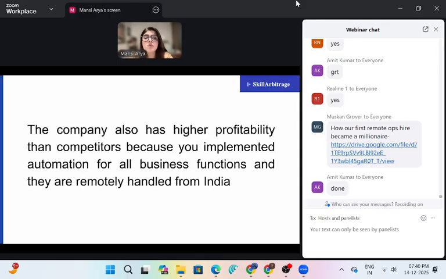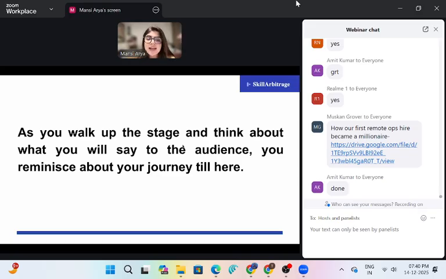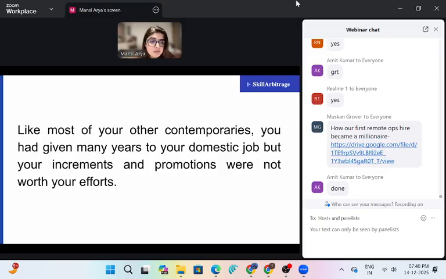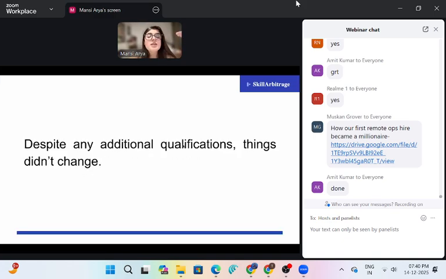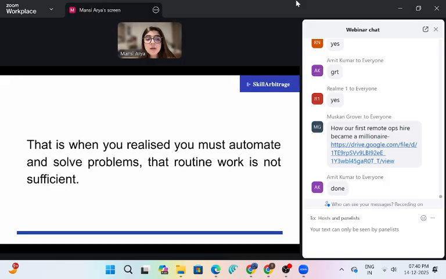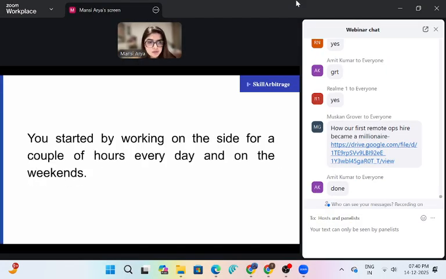The company also has higher profitability than competitors because you implemented automation for all business functions and they're remotely handled from India. As you walk up the stage and think about what you will say to the audience, you reminisce about your journey till here. Like most of your other contemporaries, you'd given many years to your domestic job and your increments and promotions were not worth your efforts. Despite any additional qualifications, things didn't change. That is when you realize you must automate and solve problems. That routine work is not sufficient.